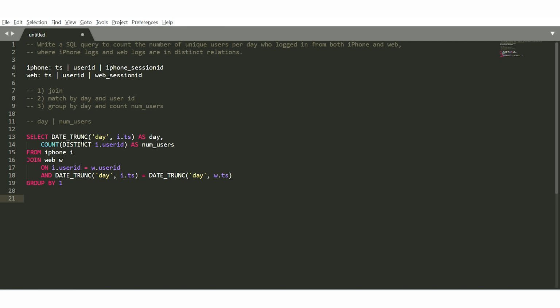We need the distinct here in case people log in on their iPhone and web multiple times throughout the day. We only want to count the number of users that are there. So we do need that. And in terms of date_trunc, there could be a function that's more efficient than that, but I think this is fine.